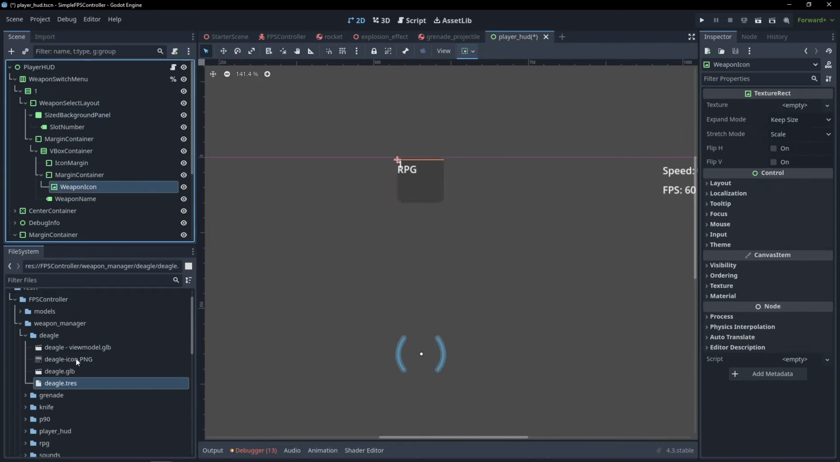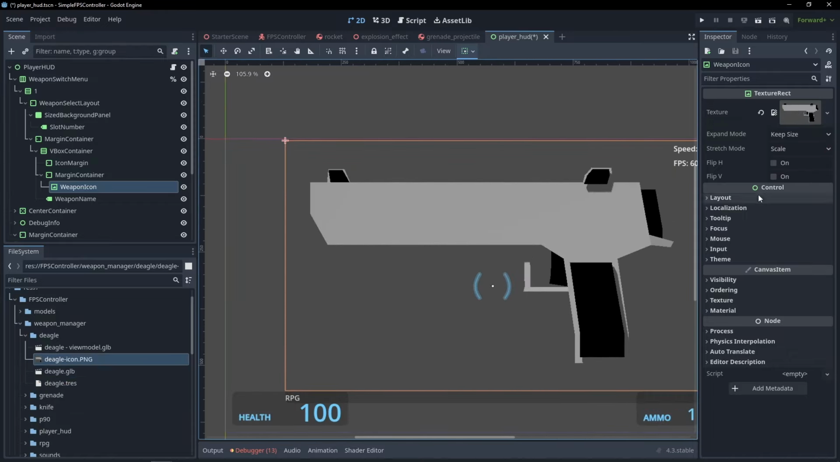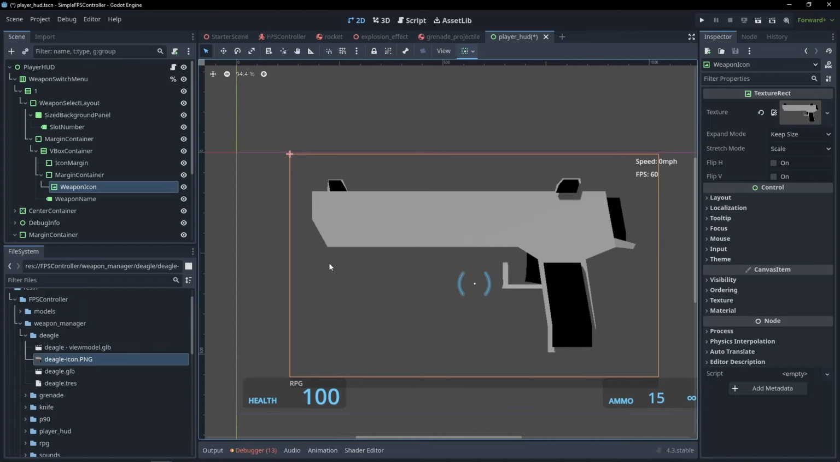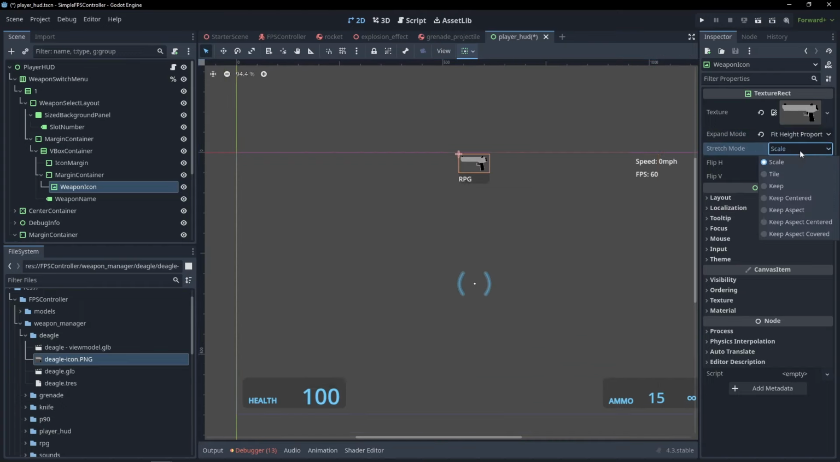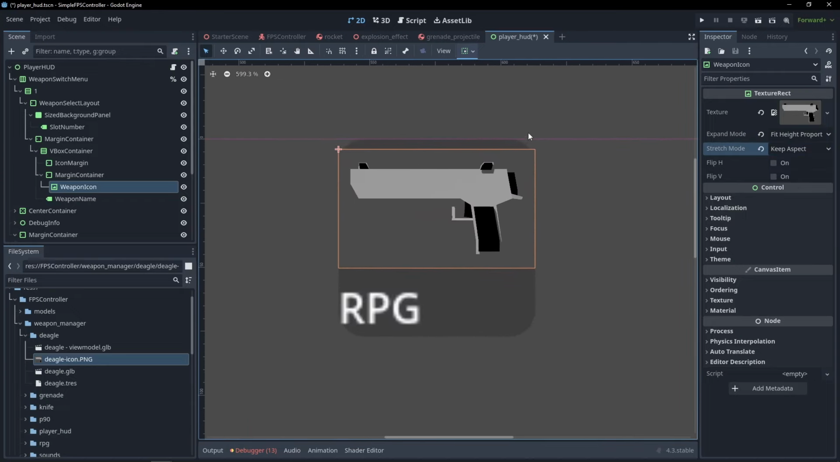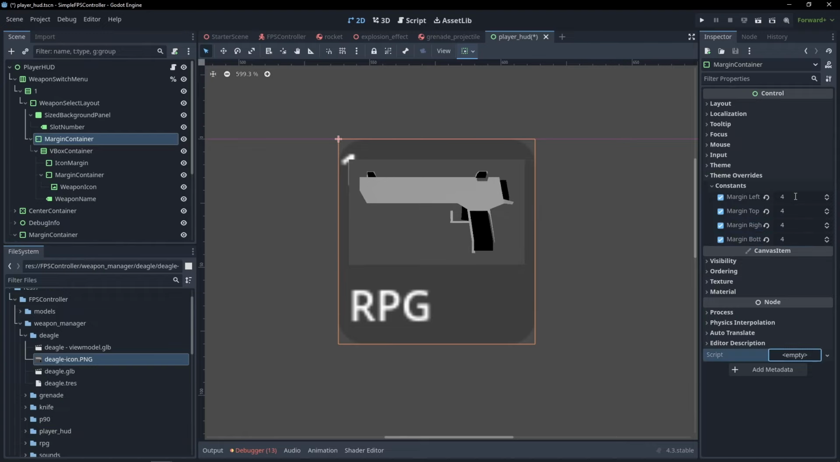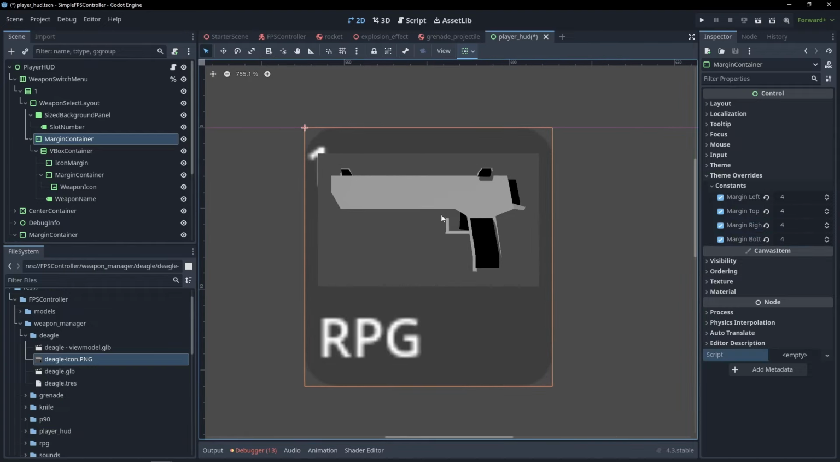And then yeah, I'll also be displaying the weapon icon. So say this is the deagle. I'm going to put that on the texture rect, and this is way too big right now. So if I set fit height proportional and keep aspect ratio, looks a little bit better. For this margin container here, I'm going to give it a margin of 4 on all sides. And I pre-figured out the right constants for this. I spent a while fiddling with it until it looked right.